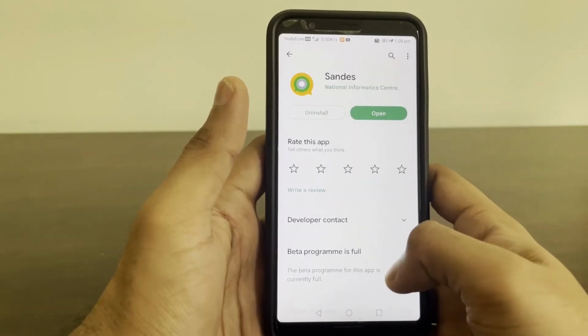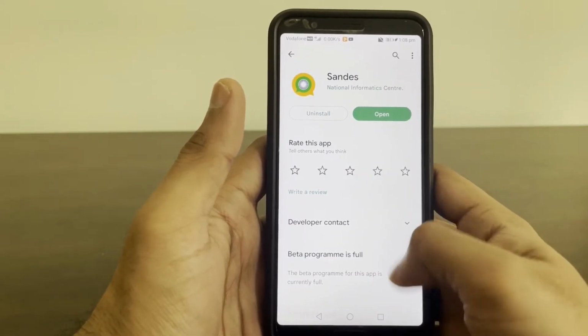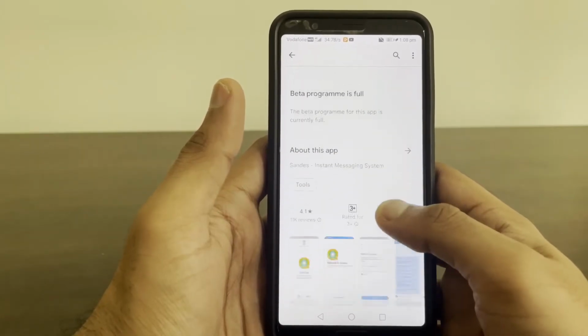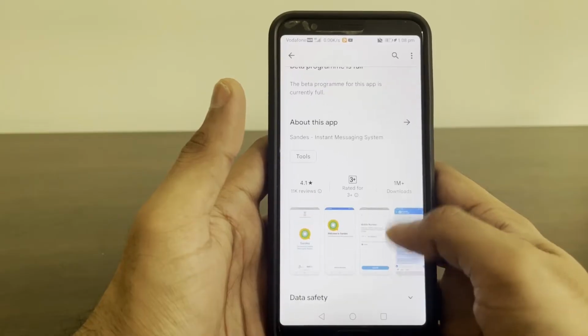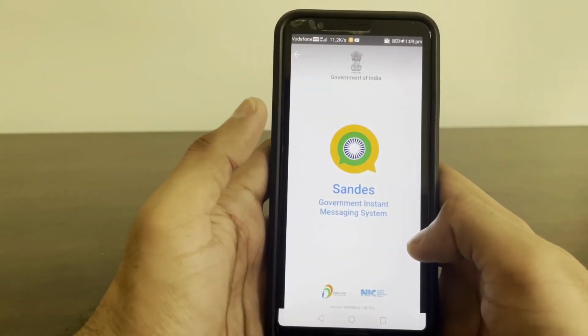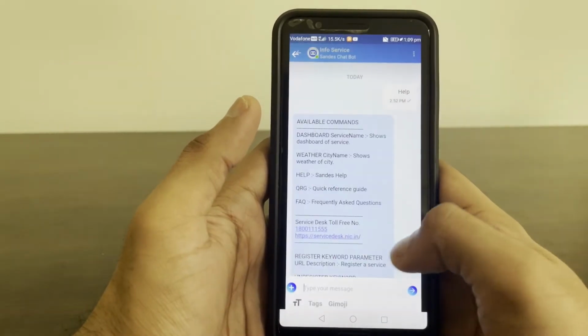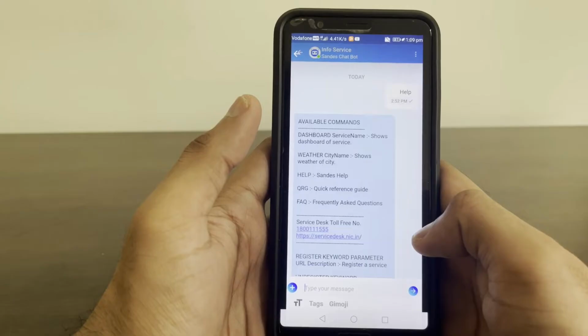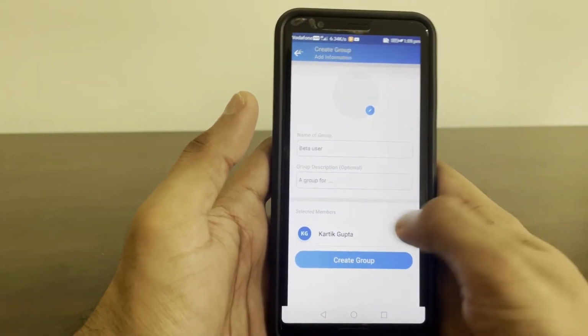Today I will show you an app from the central government. It's called the Sandesh app. It's an open source app using which you can send messages. It's a state-owned app. So you can see government instant messaging system here. You can put in your mobile number, then after that you can sign up with that OTP. Then it will sync up all your contacts.